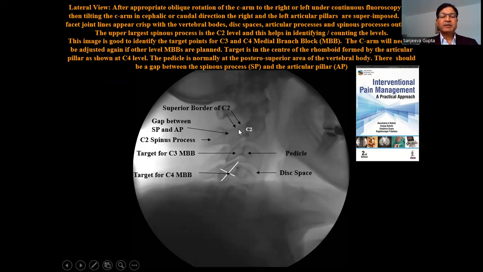So as I said, the biggest spinous process is from C2, so that helps us to identify the level. And you also have to keep an eye on the superior border of the C2, especially when you're doing a third occipital nerve block, which I will discuss later. And there should be a gap between the spinous process and the superior articular process. That is the spinous process. You can see that. And that is the articular process. There should be a gap here. You can see that gap between the spinous process and the articular process. You can see a gap here as well. And the C2 spinous process is here.